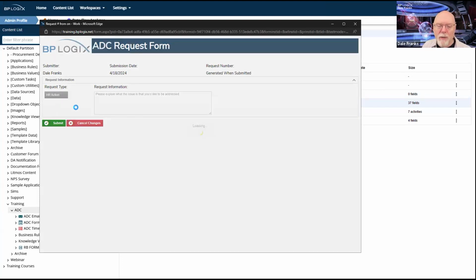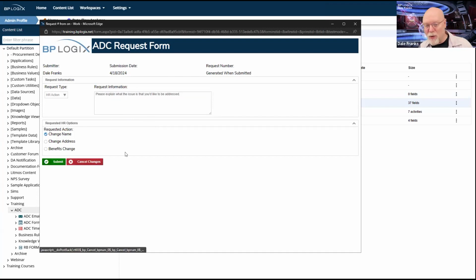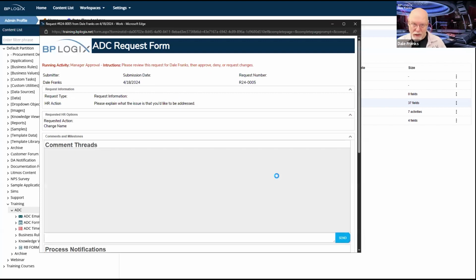So the first thing we're going to do is HR action. I've got a couple of different actions here. I'm not even going to fill this out. I'm just going to go with change name. By the way, it's one of the reasons why I didn't make these fields required, so that I could easily go in here and submit forms for the webinar. So we're going to submit it. Now, all of the activities are currently assigned to me. So it's going to send everything back to me.